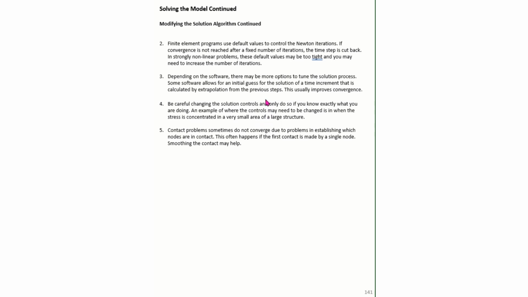So there are lots of settings that you can go in and change in the software, but make sure you understand what those setting changes are actually doing to the solution process, because you can change the solution so you're not actually getting what you think you are getting.